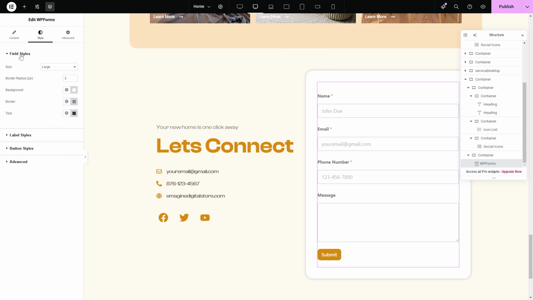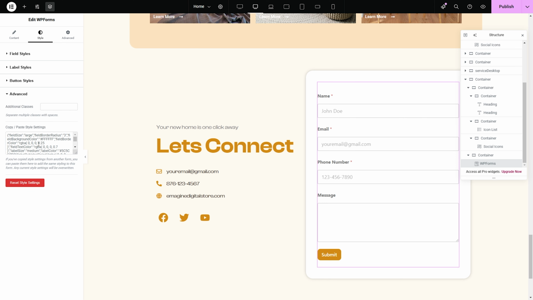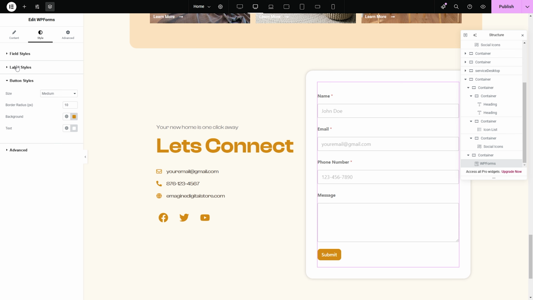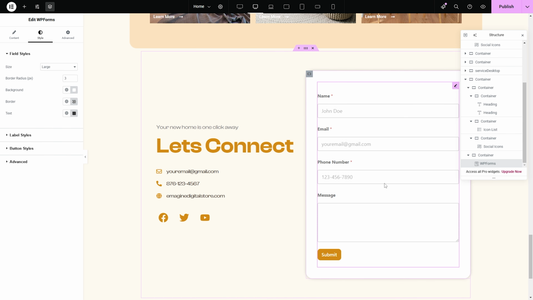I can also style the form. So if you go to style, you can style the fields, the labels, the button, and you can add your custom code here. But I didn't do any of that. I just did button, label, and field.